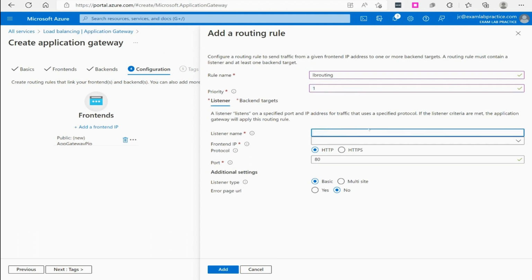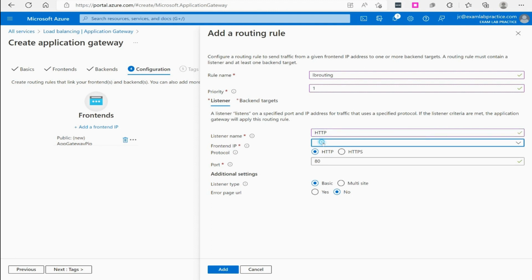What do you want your listener name to be? We'll say HTTP is my listener. All right, and then I would specify my front end IP, and I'm doing port 80. Okay, listener type is basic. They tell you here, if you're hosting a single site behind the application gateway, you're going to choose basic. If you're going to be configuring more than one web application or have multiple DNS names, that's when you would want to go with multi-site.